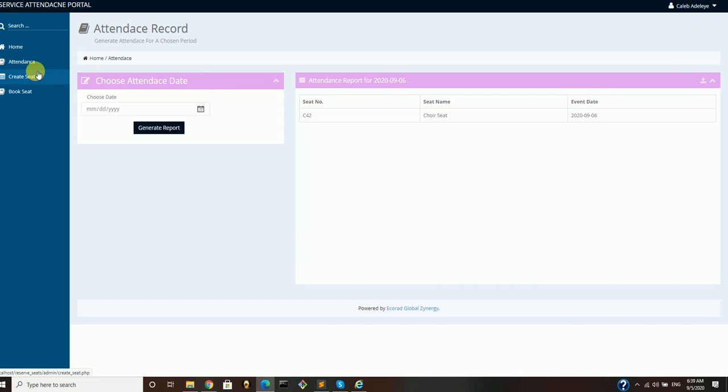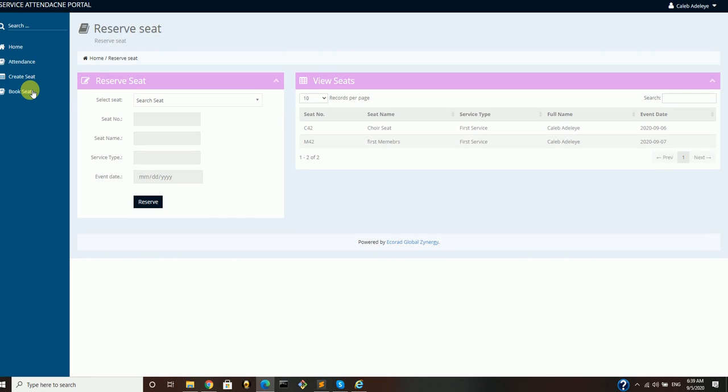So now let us go back to the booked seat. When people are coming to the church, it's very likely that some people may not register, or they may bring a seat number that is not valid. This view section is only for the admin to see. Every other person that is not admin will only see this reserve seat. They can't see this side. So all I need to do is come here.